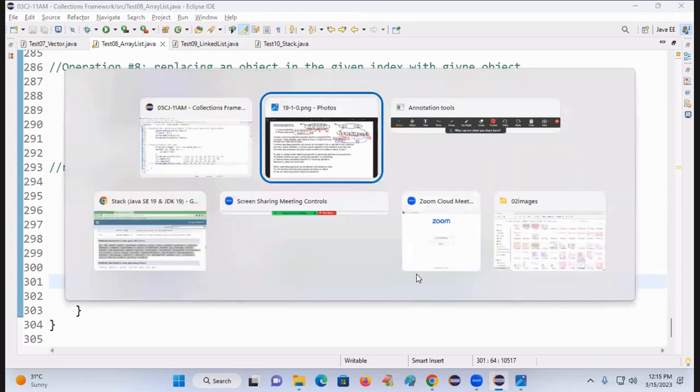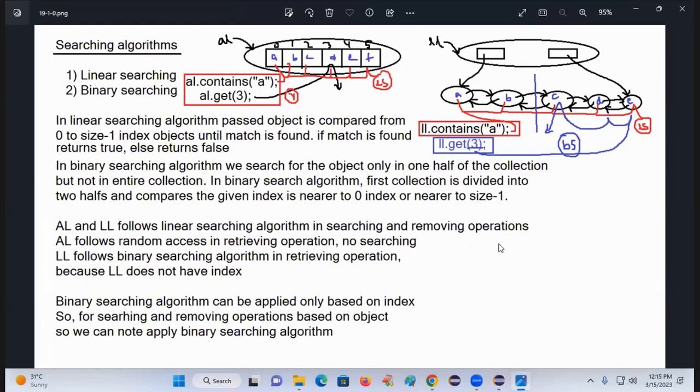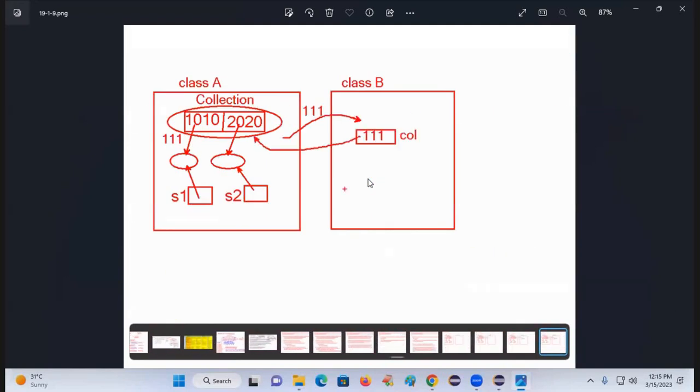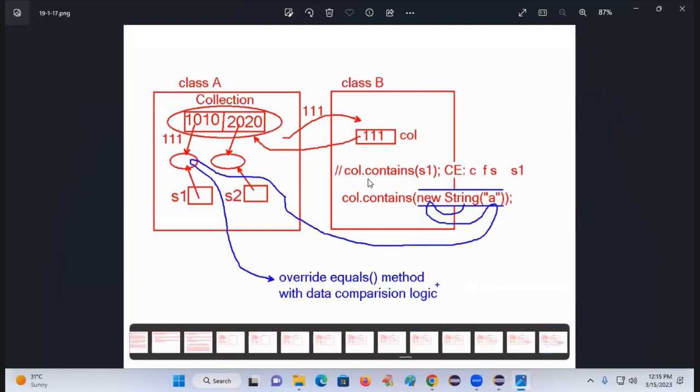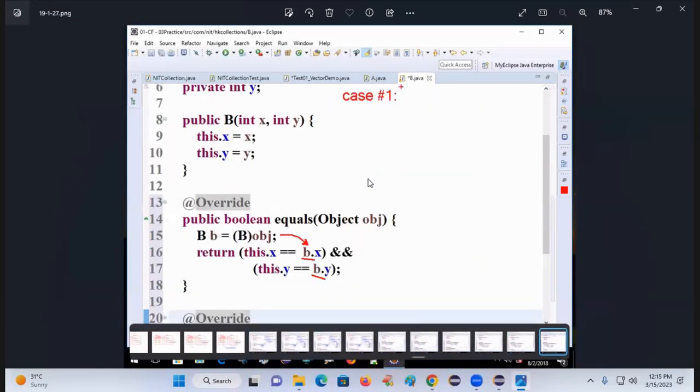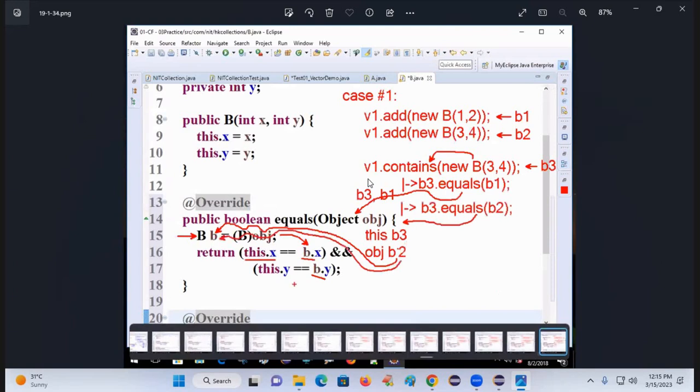Okay, with this we successfully completed all points related to List implemented classes: searching algorithms, the equals method, and equals method overriding. All these points are covered. Then we covered test cases.